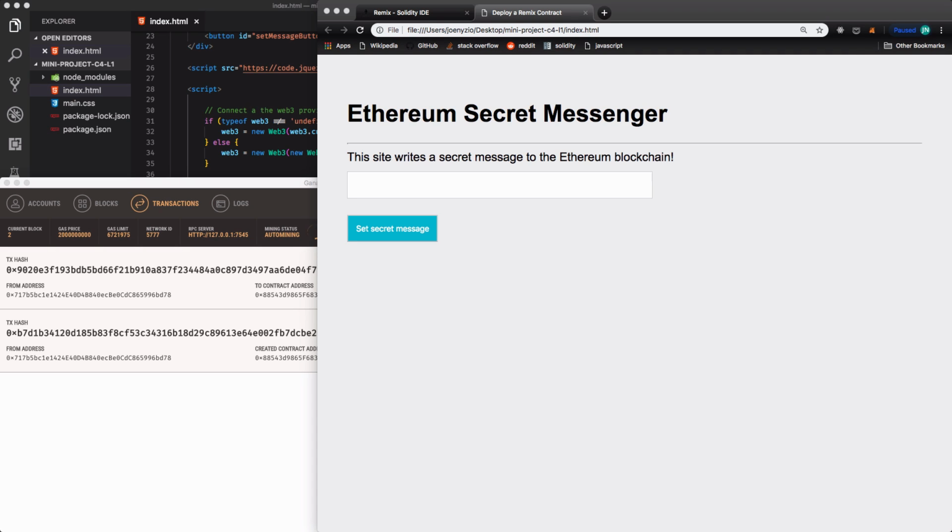The last step in creating a dApp is to build a front end that users can interact with to call the functions on your smart contract. In this video, we'll create a simple front end that does exactly that. The purpose of this site is to log a secret message that sends a transaction containing that message to your local Ethereum blockchain. Here's a quick demonstration to show you how it works.